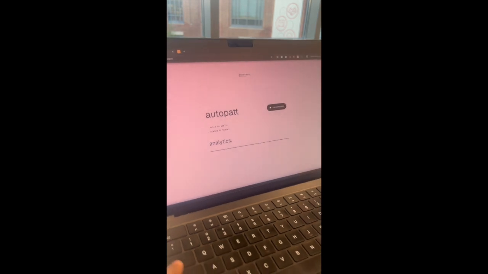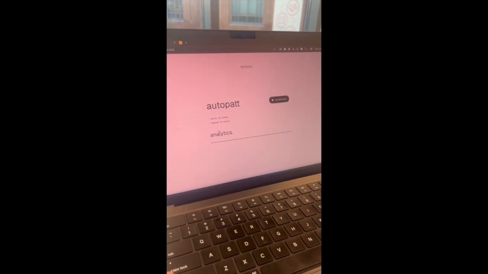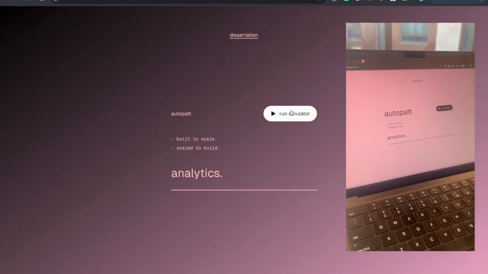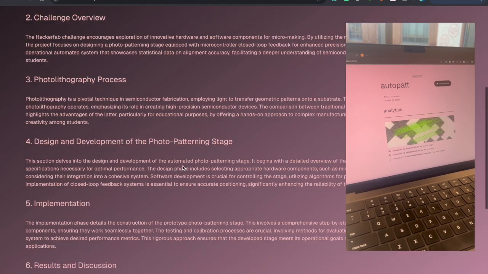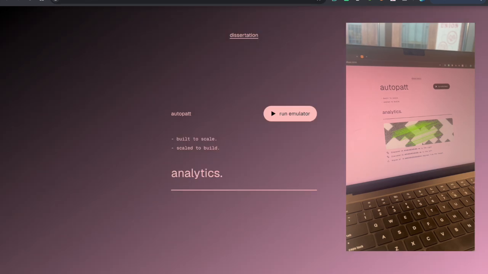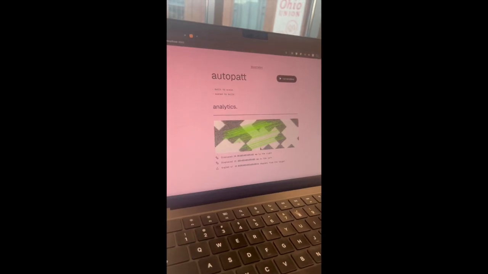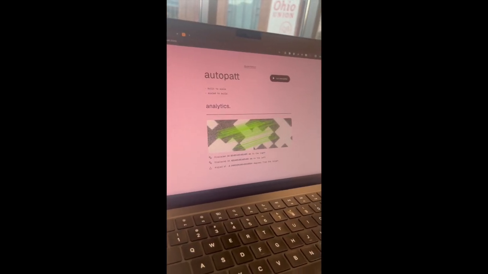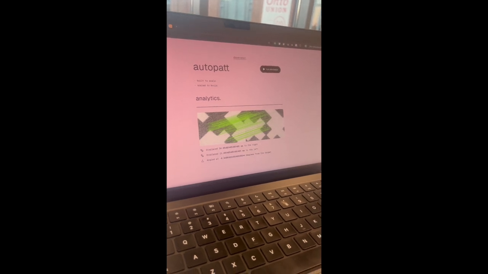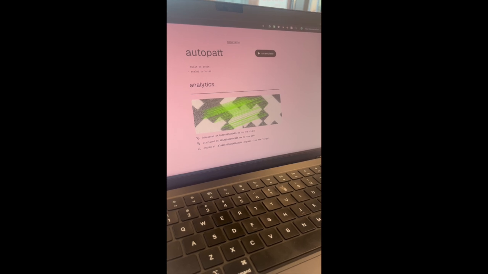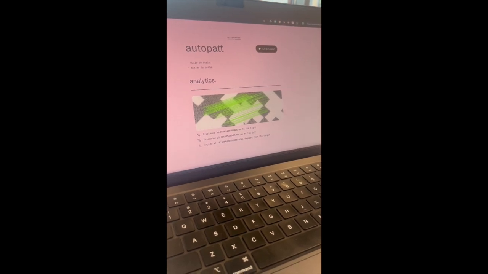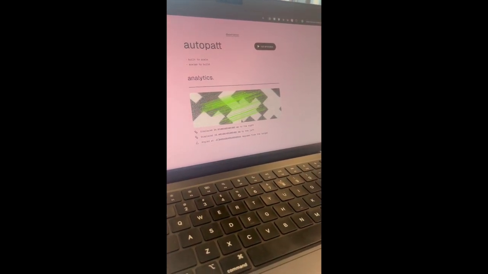So here's how it is. We have AutoPat and then we have our analytics, and basically we can run the emulator from here. This will take the most recent data, since that data is sent to me through JSON, and I'm able to parse this data. We have the image here, how much this displaced left and right, and what angle it was displaced at. You can find this live hosted site at hackohio.vercel.app.